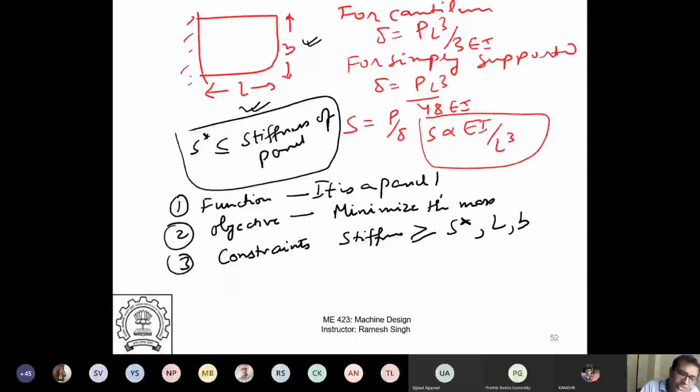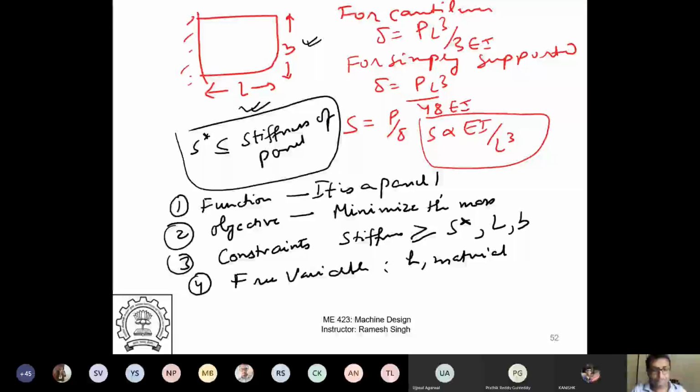Now, what is the free variable which I have? So fourth thing is the free variable. What free variable do I have at my disposal? Type in the chat box what free variables we have here. Thickness, very good. H, thickness. What else? Material, very good. So thickness and material are the two things which we have at our disposal. These will be free variables, right? Now, how do I define a stiffness for a panel? How do I compute that stiffness?